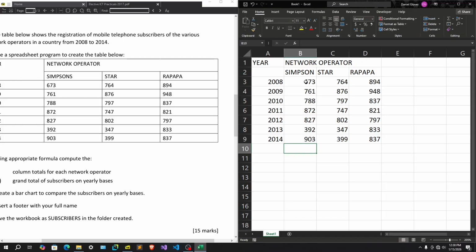Alright, so as you can see, I've typed all the data that we have in the question into my spreadsheet application. But before we continue with anything else, I want to make this note. I want you guys to make sure that the number of subscribers you've typed is the same as what you have in the question.